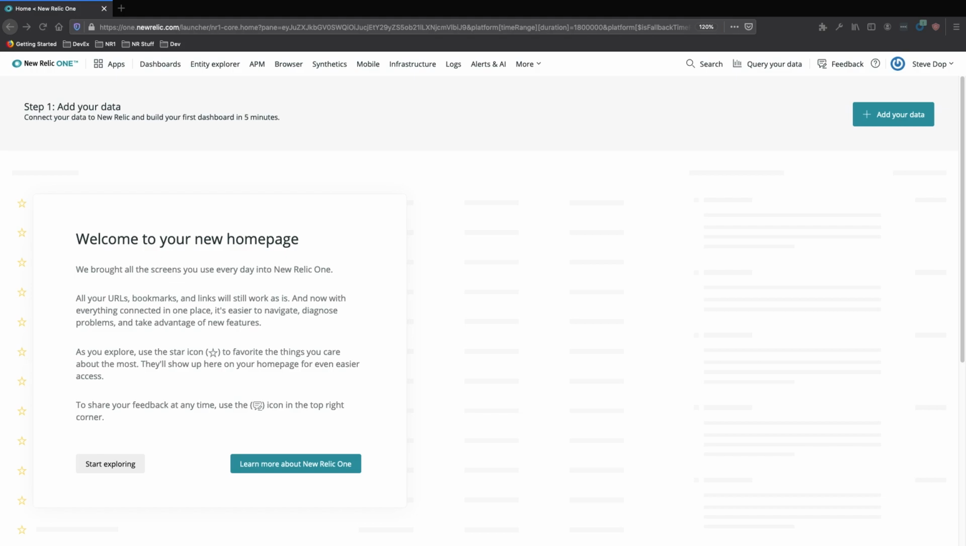Today I'm going to show you how to find and add custom applications to extend New Relic One, as well as how to build your own. From the home page, click on the Apps tab in the main navigation bar.